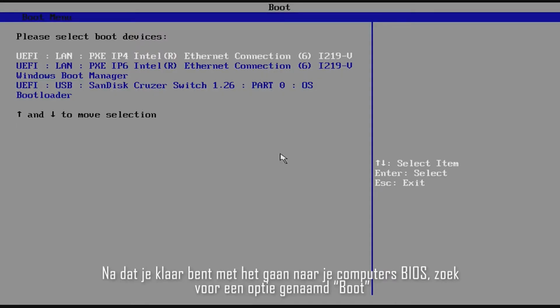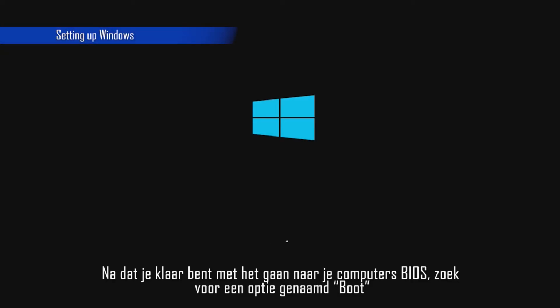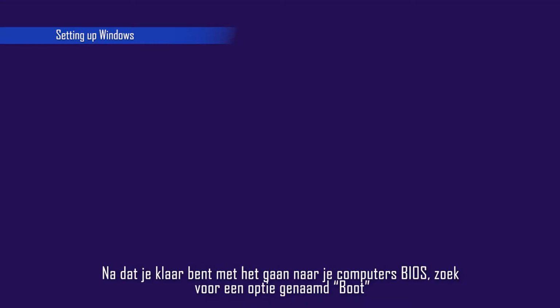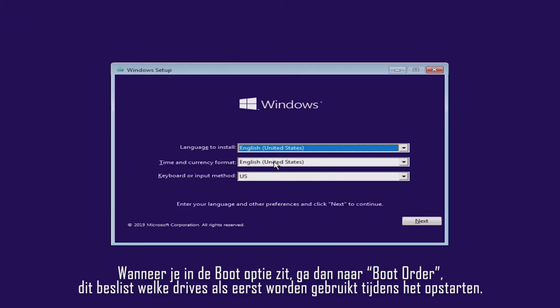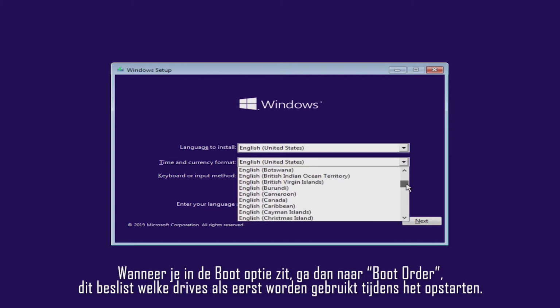After you finish going into your computer's BIOS, look for a section called Boot. When you're in the boot section, go to the option Boot Order. This decides which devices are used first when the computer starts up.